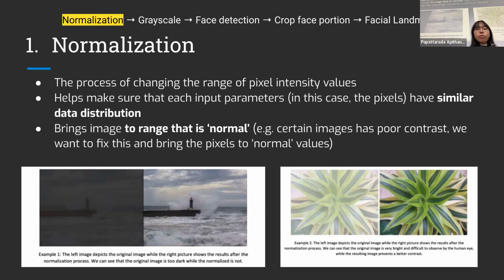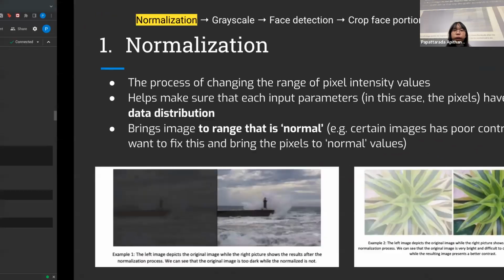So what do I mean by normal range? If you see the example in the slide here, there's this particular image where it's too dark, and this particular image is a bit too bright. When we see this based on our human eyes, we can say that our images are not in the normal range, it's a bit weird. So normalization can help make sure that the values in the image are changed so that they're within the normal range, at least to our human eyes. Okay, so that's for normalization. So for now, I'm going to switch back to the code.